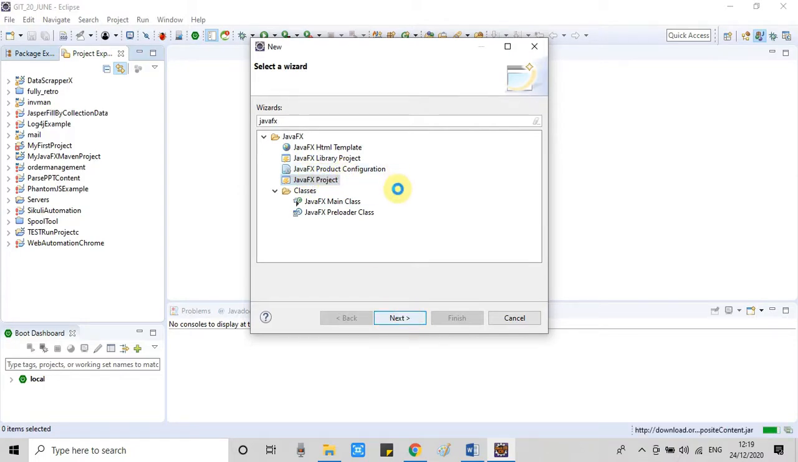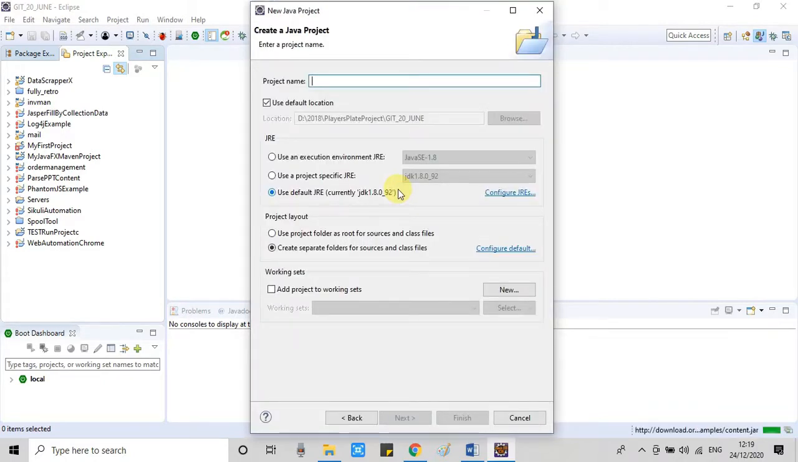Now click next, and you will see the Create Java Project window. Right here you can give the name whatever you want.